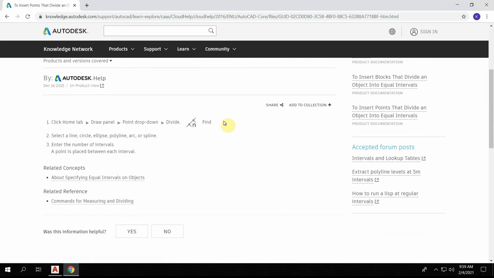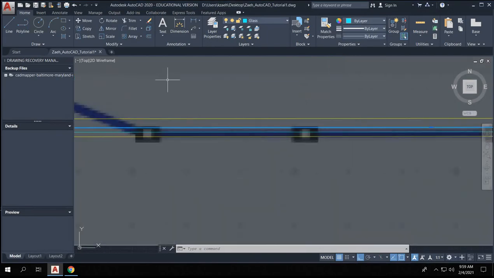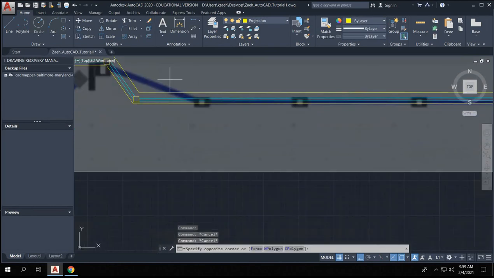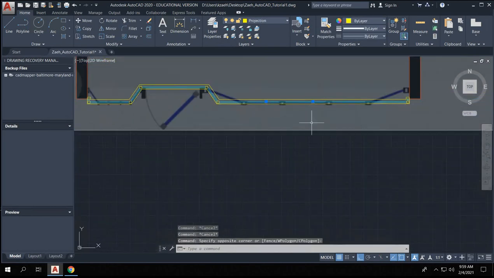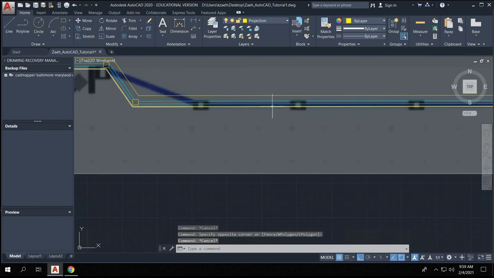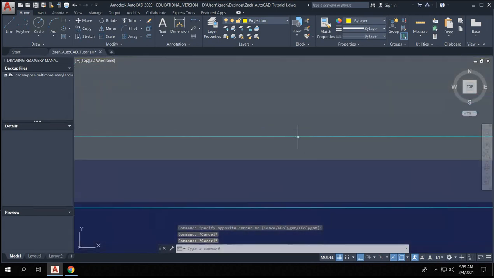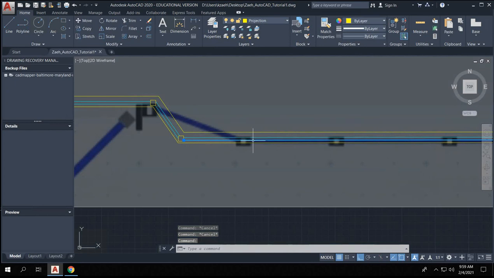Click Home, drop down, point down, divide, select a line or circle, a point is placed between each interval. That's what we did. That information was not helpful. Okay, so what's going wrong then? Am I just not seeing the points? Oh, wait. There are points on that line. Okay, so they're just really tiny. That'll do it.